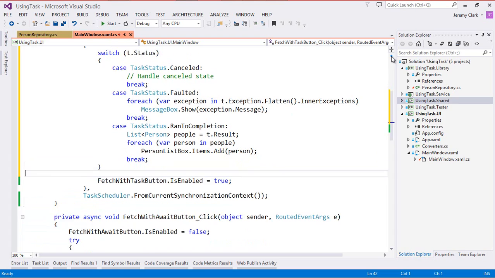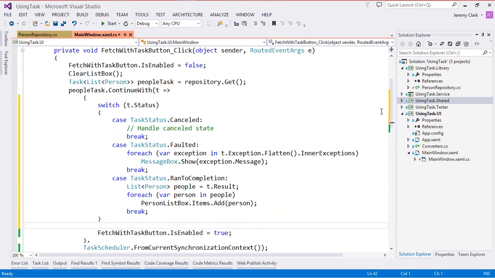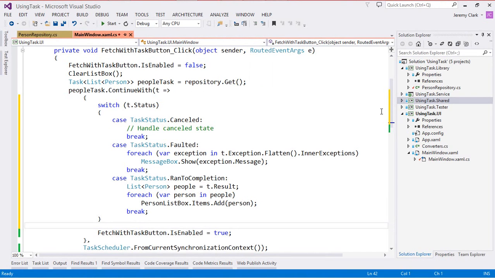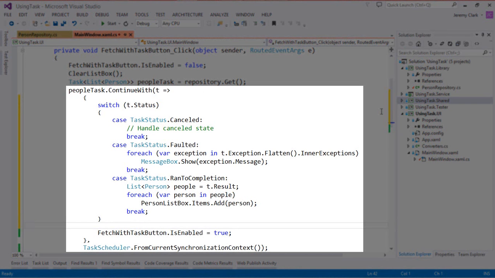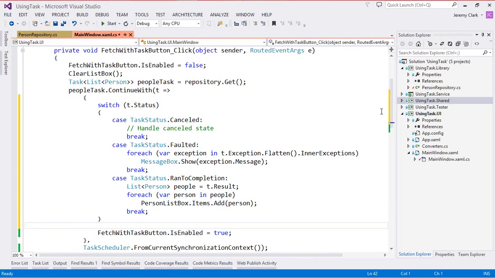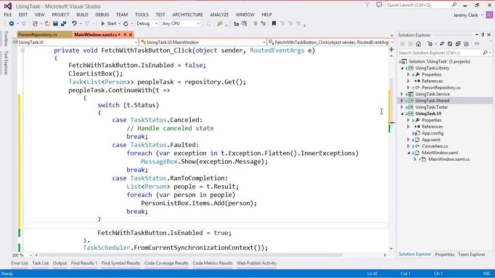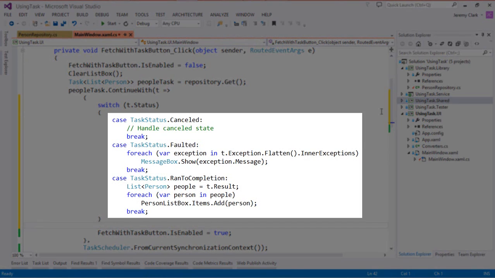So let's take a look at our method now. So the top of our method is the same. We're disabling our button and then clearing our list box. And then we're calling repository.get to get our task of list of person back. But now we have a single continuation, and this will run regardless of the state of the task after it's completed. And then to decide which code we want to run, we just look at the status property of our task.